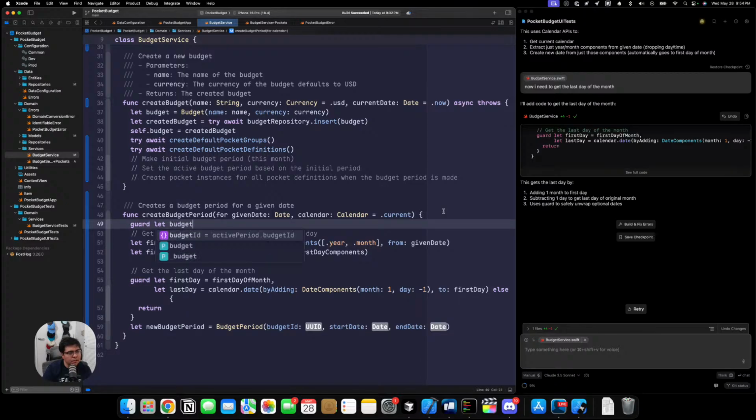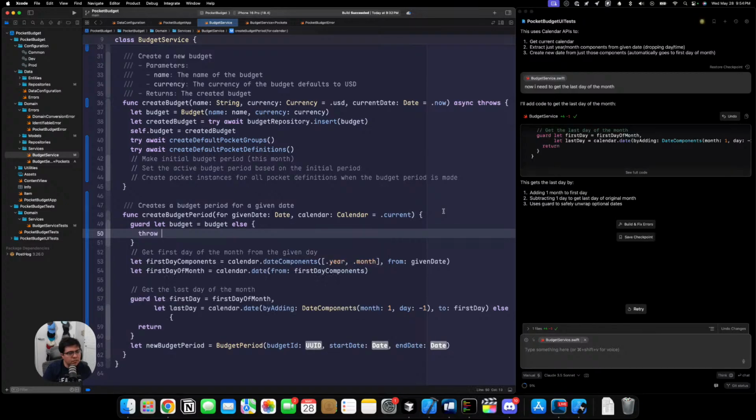Guard let budget equals else throw no budget set. Why did this not async throws?